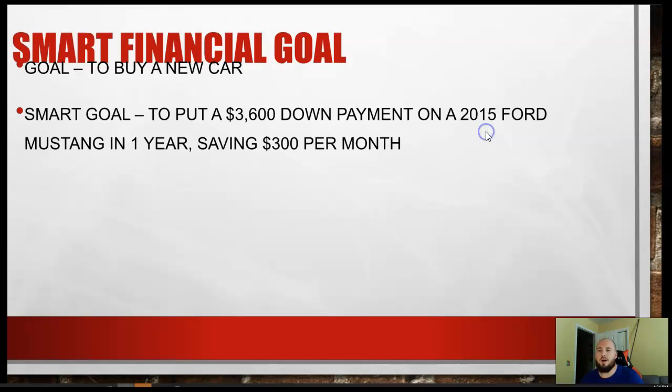So if my goal is to buy a new car, if the basic goal, if you were to tell me is like, hey, I just want to buy a new car, we turn that goal into a SMART goal by putting parameters and criteria on it. So the SMART goal version to buy a new car would be, I would like to put a $3,600 down payment on a 2015 Ford Mustang in 1 year by saving $300 per month.